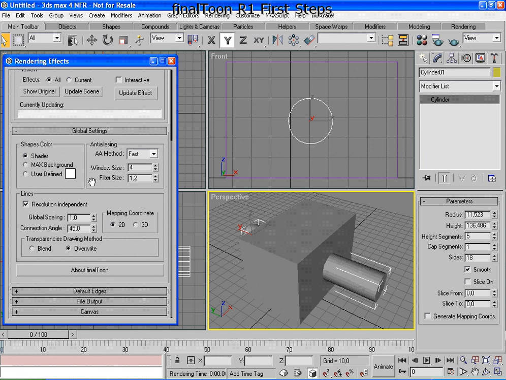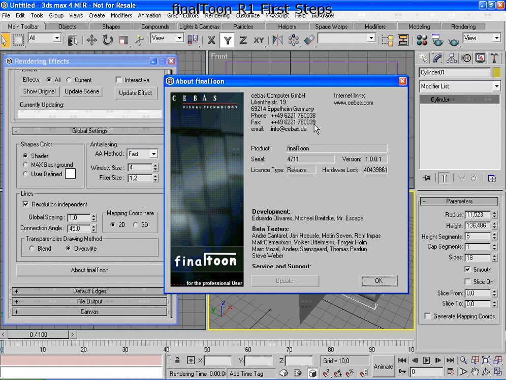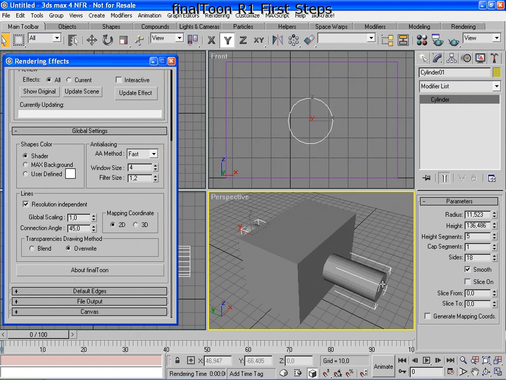Another important feature you can access through the global settings is the About finalToon information window. Just press the button and this will bring up the About finalToon dialog. The dialog gives you important information about your serial number, about the license type, and also what version number is used. The version number could be interesting when you want to do an update, or if there's an update available in the future, you want to be sure that you use the correct version. So this is what you can find in the global settings.